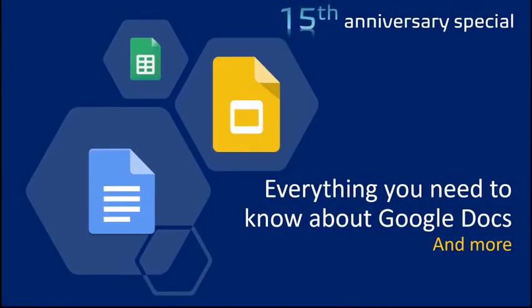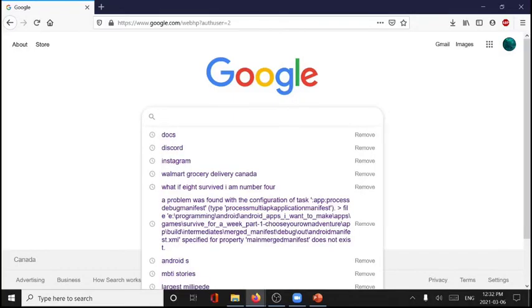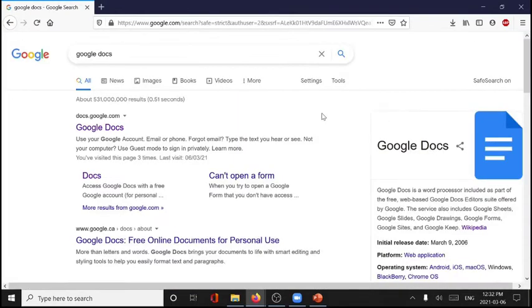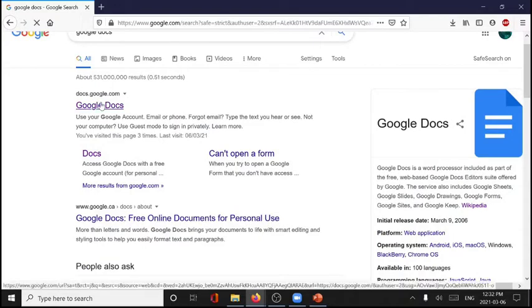15th anniversary special, everything you need to know about Google Docs and more. Alright, we're starting with Google. You go to Google Docs over here. You can see, click on Google Docs over there. You'll get to Google Docs.